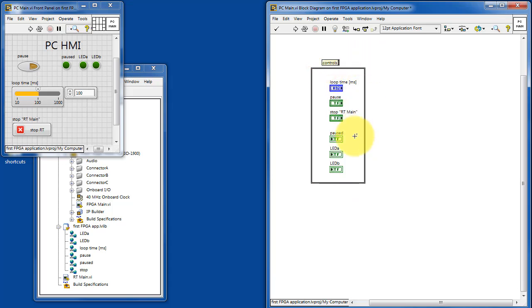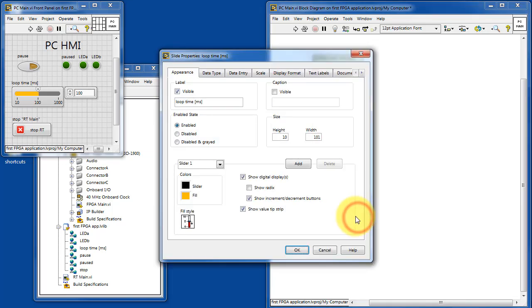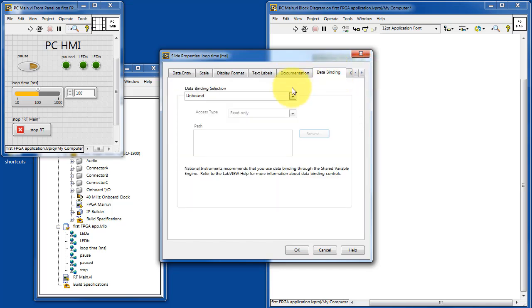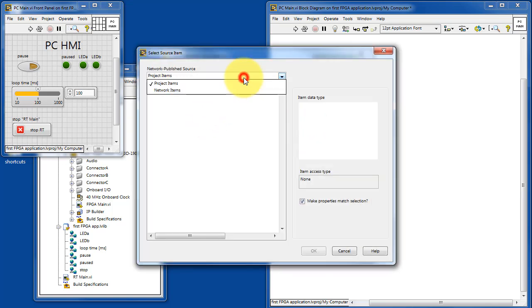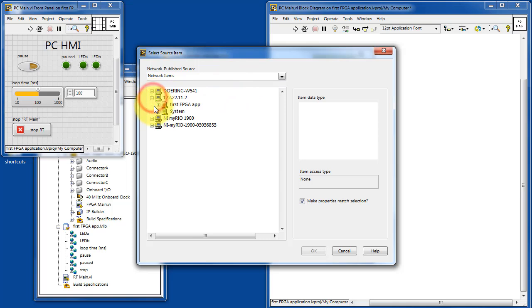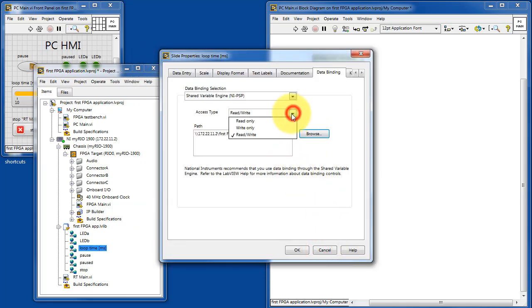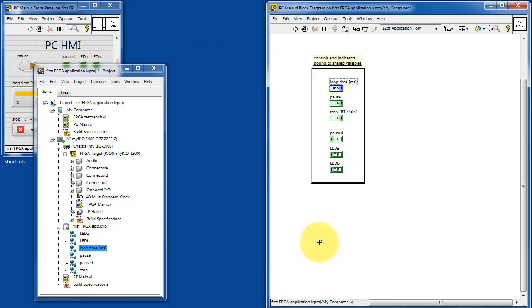They don't need to be connected to anything because we are going to bind them directly to the shared variables hosted on the real-time target. Let's see how to do that. Select the properties, choose data binding. We're looking for the shared variable engine, and then browse for network items to the IP address that we entered earlier, and then find the library and then the shared variable of interest. We only need to write to this variable, and that takes care of the first one.